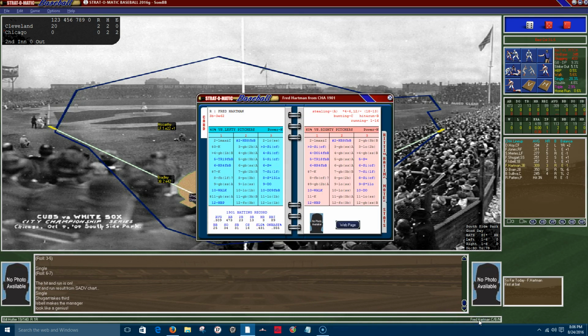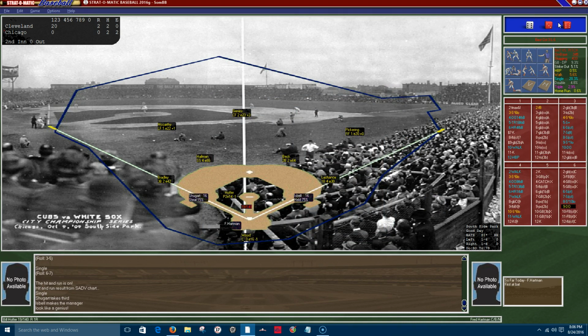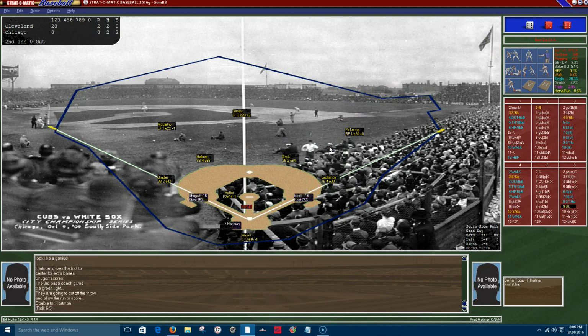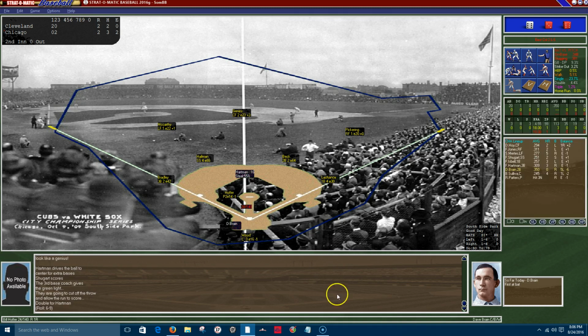And Hartman also, he batted .309 in 1901. And he gets a beautiful double into center to extra bases. Shugart will score. I will send the lead runner. They're going to cut the throw off, and just like that, the Chicago White Sox tie the Cleveland Blues 2-2. And Hartman is at second base.